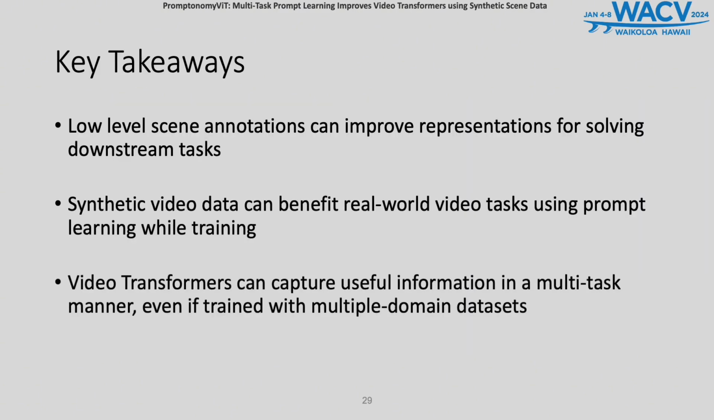So the key takeaways of our work are that low-level scene annotation can improve representation for solving downstream tasks. Synthetic video data can benefit a real-world video dataset using prompt learning while training all together, and that a video transformer can capture useful information in a multitask manner, even if trained with multiple domain datasets.